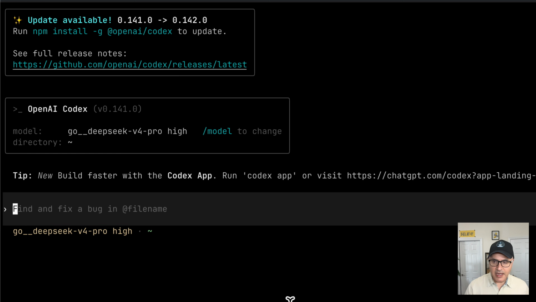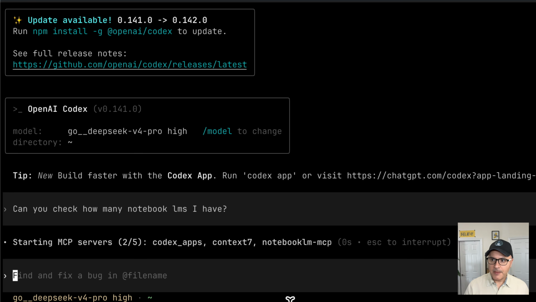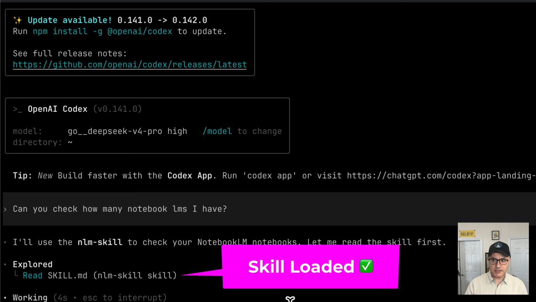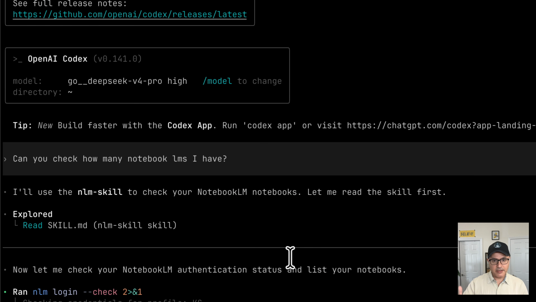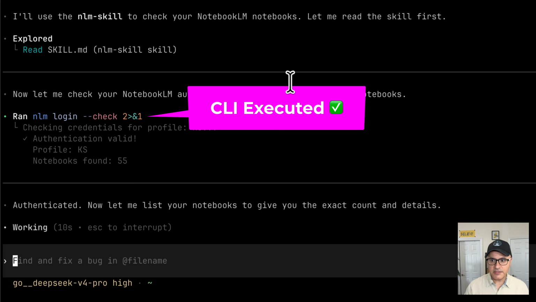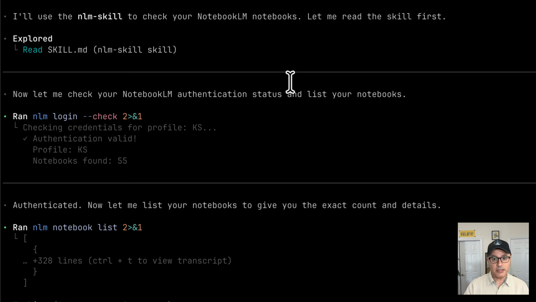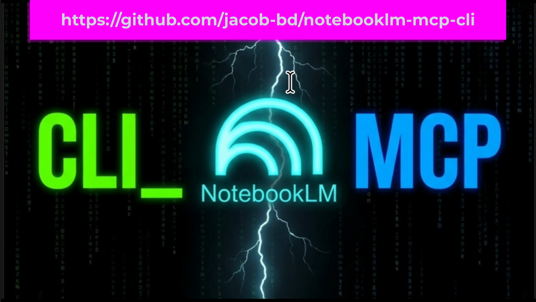And again, I'll just ask it my typical question. Can you check how many NotebookLMs I have? This is a question that I like to ask. Actually, I'm doing it a lot during the testing because, for one, it requires it to read a skill, and that means it can have access to the local system. And two, it will use the CLI, my NotebookLM CLI, that allows it to communicate programmatically with NotebookLM.